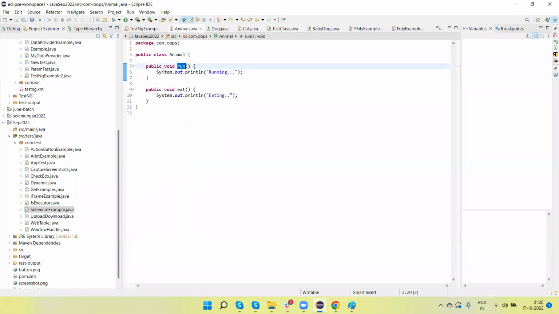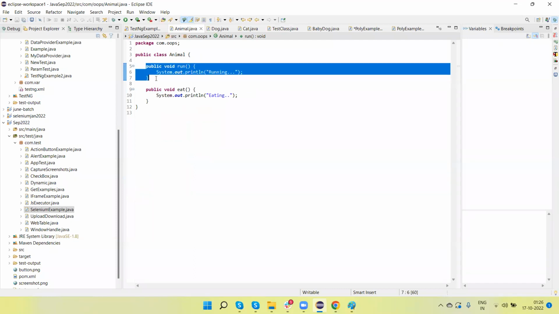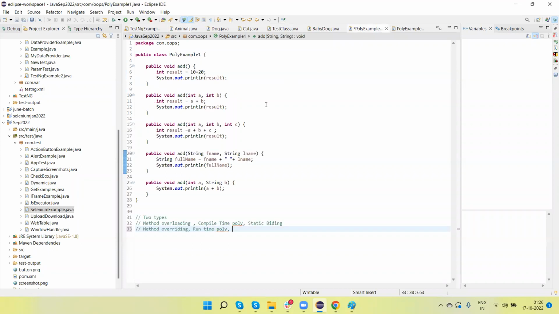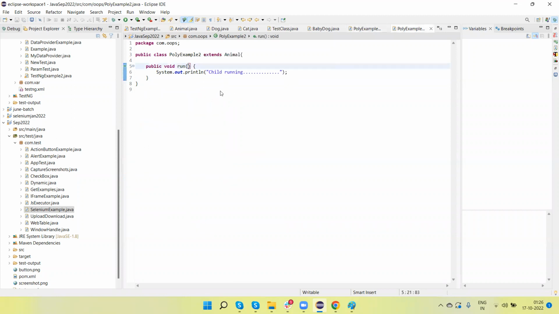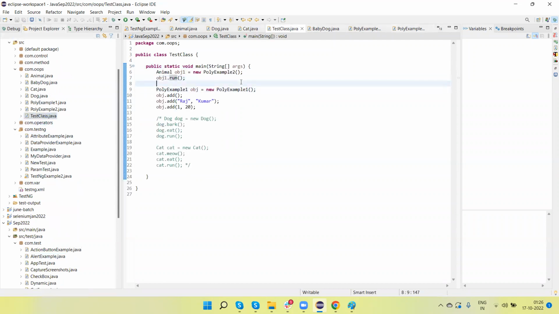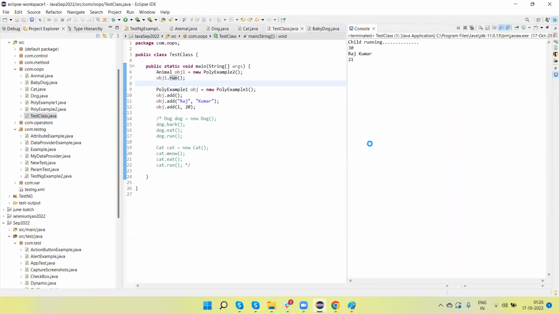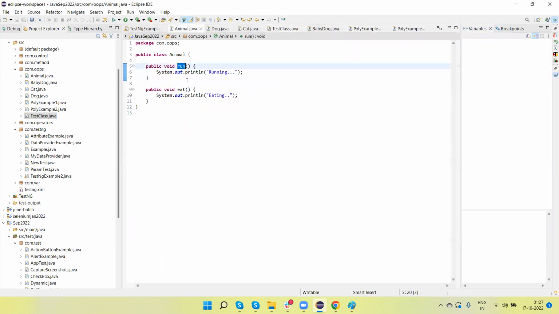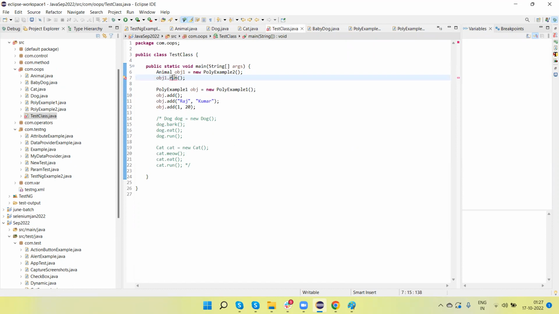If I go here, you will see it jumps into the animal class method. So at compile time, the compiler knows this is coming from the animal class, but at runtime, what will happen? Let's see. At runtime, you can see we are still getting child running. It means at runtime it decides which method needs to be called, the child class method or the parent class method. Because the compiler doesn't know, the compiler is just giving a suggestion to get the method from the animal class.